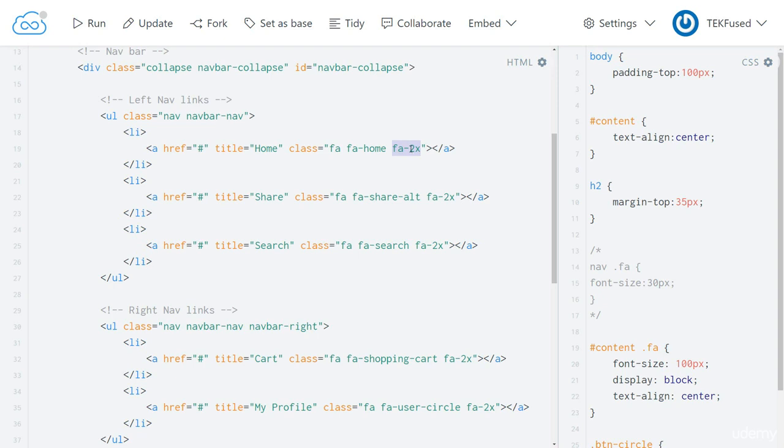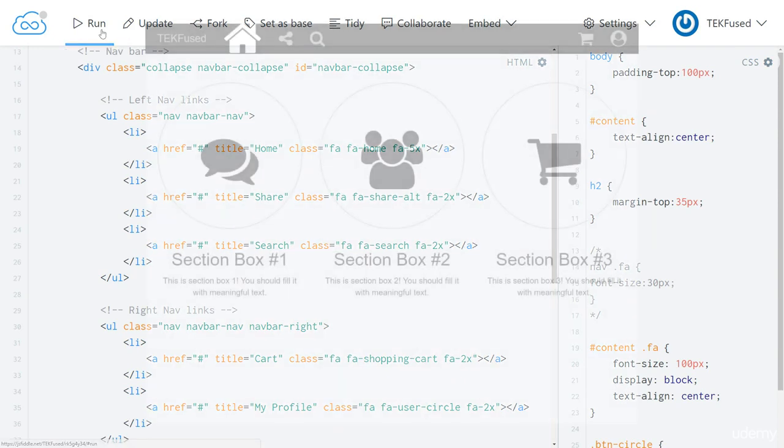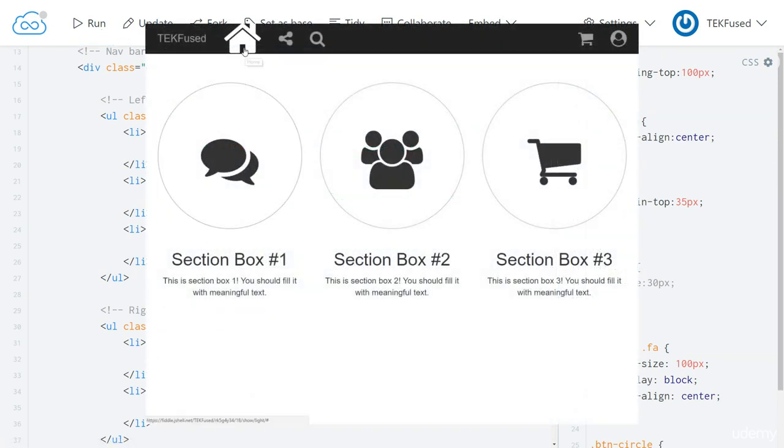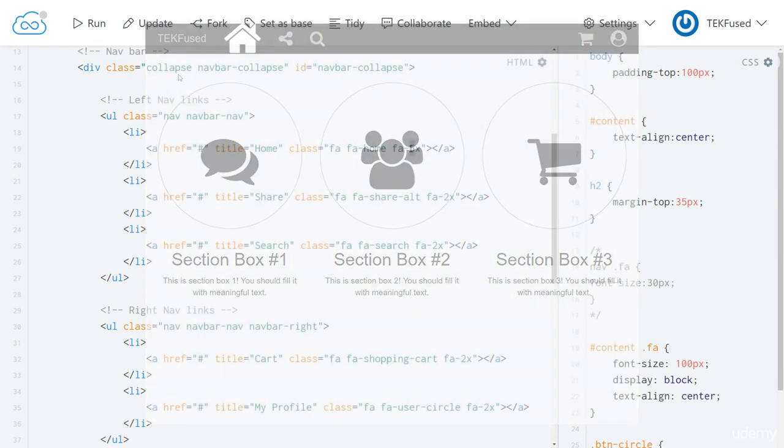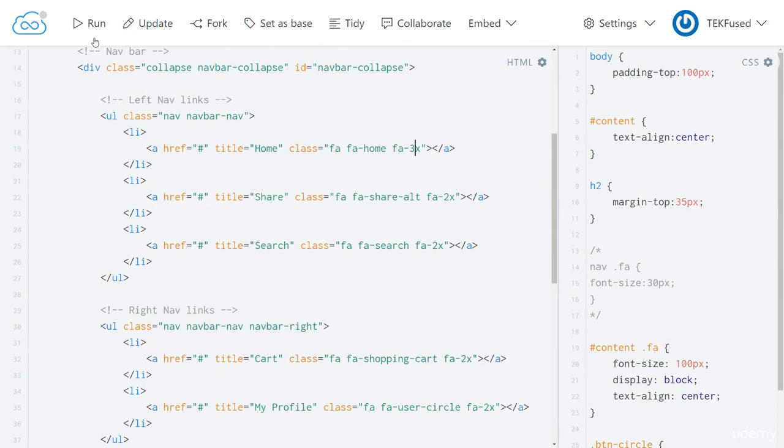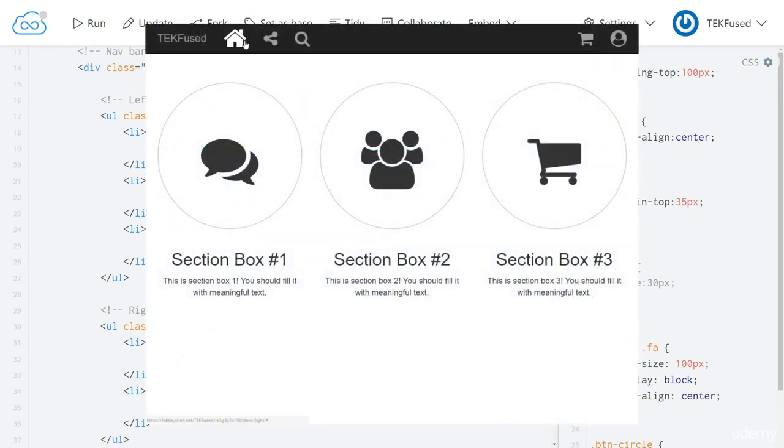Let's go ahead and change it to fa-5x and see what that looks like. Run. Here's our web page with our resized home icon. That's very large, too large for this menu. Let's size it back. Let's go with fa-3x. Run. And here's the icon sized to fa-3x. You can see it's a little larger than these, but it still looks good.